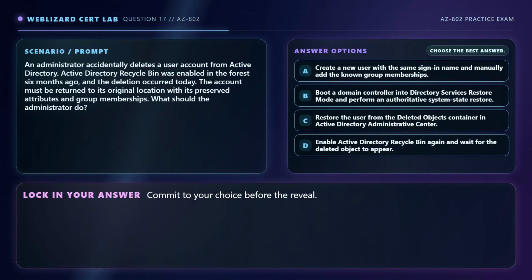Question 17 of 50. An administrator accidentally deletes a user account from Active Directory. Active Directory Recycle Bin was enabled in the forest 6 months ago, and the deletion occurred today. The account must be returned to its original location with its preserved attributes and group memberships. What should the administrator do?